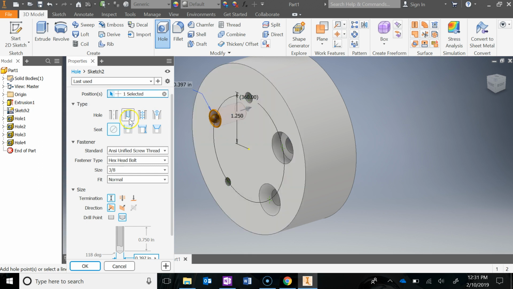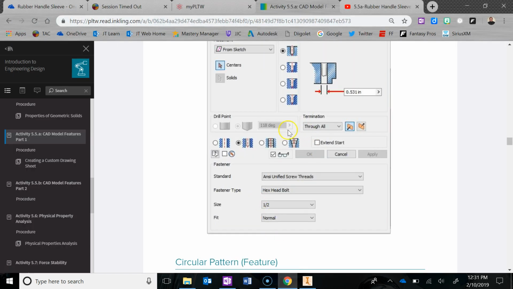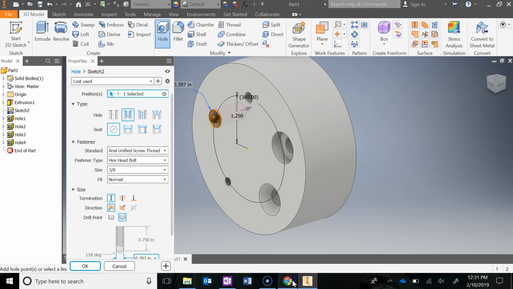So we selected it, we got our clearance hole. Now we need to look at the information for here. If you look at these boxes, I know it's a little bit different format because this is for a little bit older software, but it's the same information. We want ANSI unified screw threads for a hex head bolt with a size of 1/2 inch, and the fit is normal. So you got ANSI unified screw thread, so go ahead and pick that.